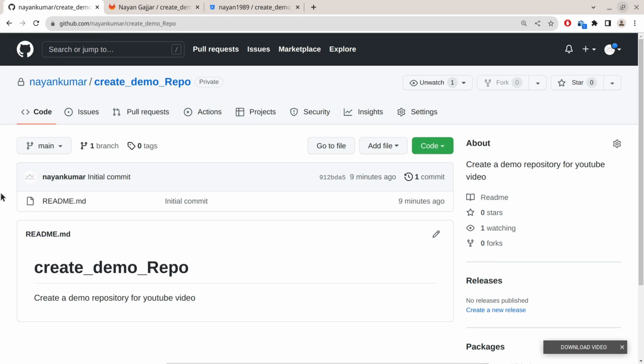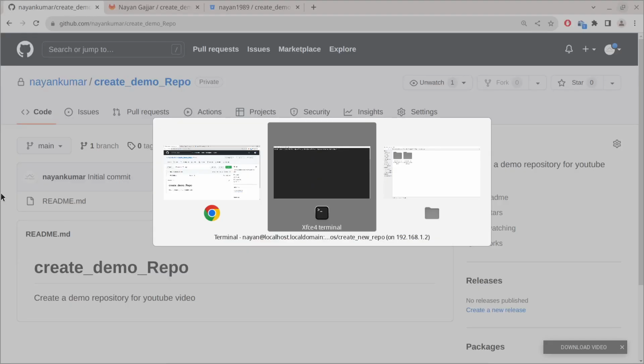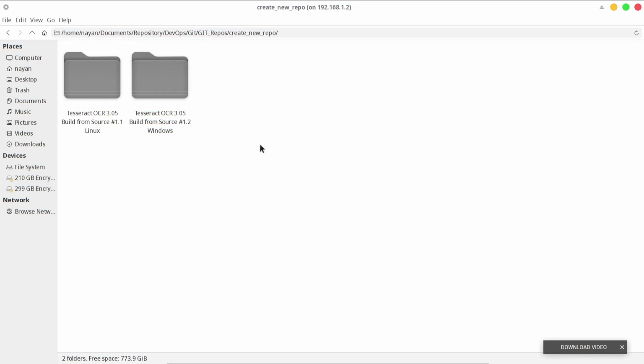Then the second step is to have a folder. Now this folder might contain existing project data or might not contain any data. So first of all, I will go to a particular directory, a folder over here. So this is my local system. Over here I have this folder called create new repo, and within this folder I have two more folders containing some files related to tesseract OCR on Linux and Windows. So consider that this is my existing project data that I want to push to the newly created repository.